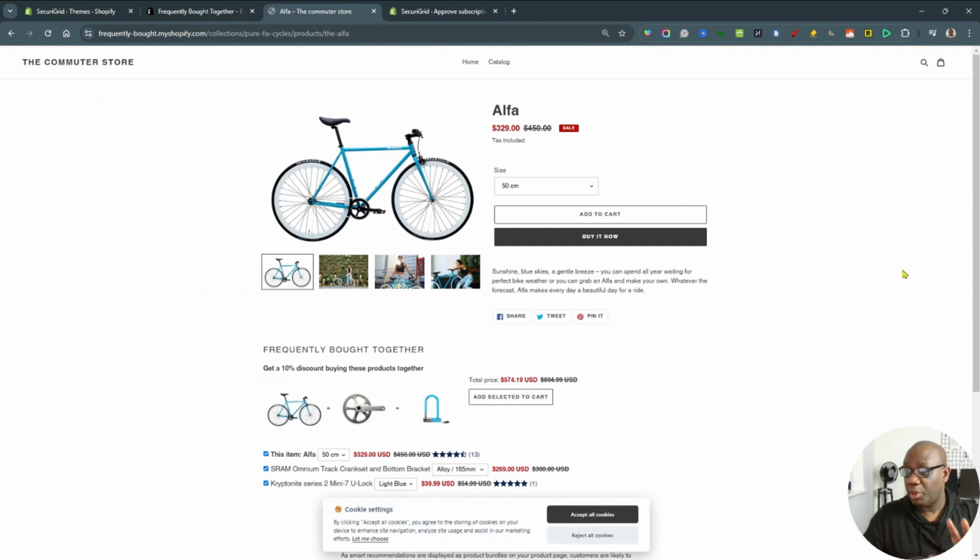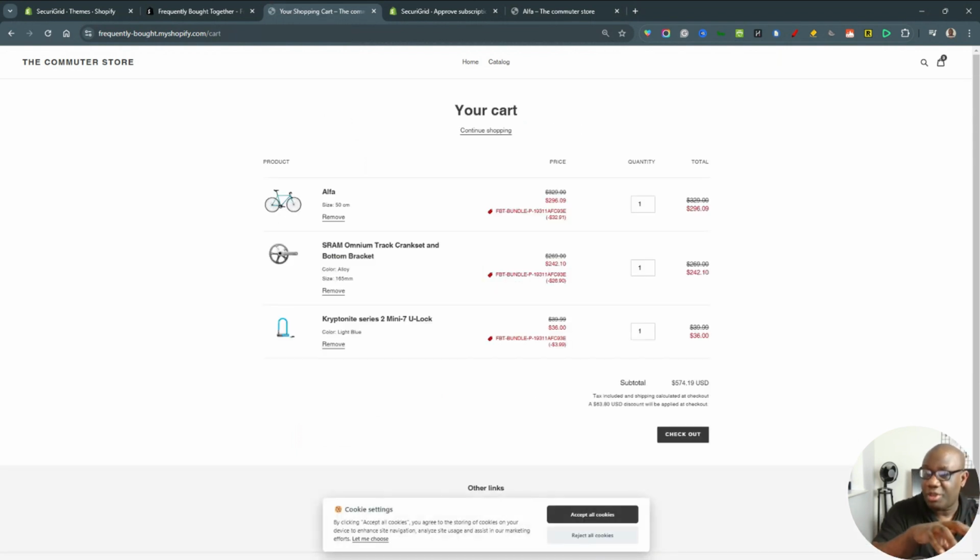Now, if you just wanted the bike on its own and you didn't want any of the frequently bought together items, and this is your customer, by the way, all they would need to do is click on add to cart and you'll add this 50 centimeter size bike at $329. But if they wanted to add selected to cart, all they would need to do is click this button here, and it will add all the items within the frequently bought together. So you've got the bike, the crankset, and the Kryptonite series lock as well. When they go to checkout, that is what they'd be paying in total.